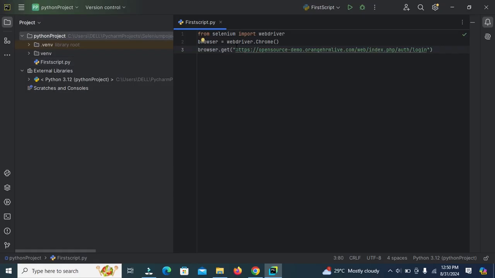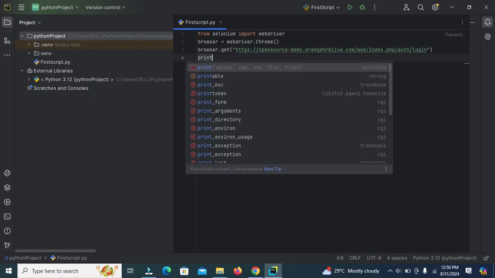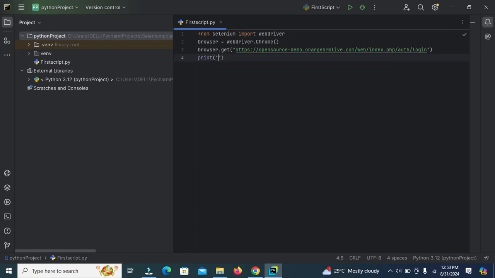Next, print, which is used for printing in a console. Open browser.